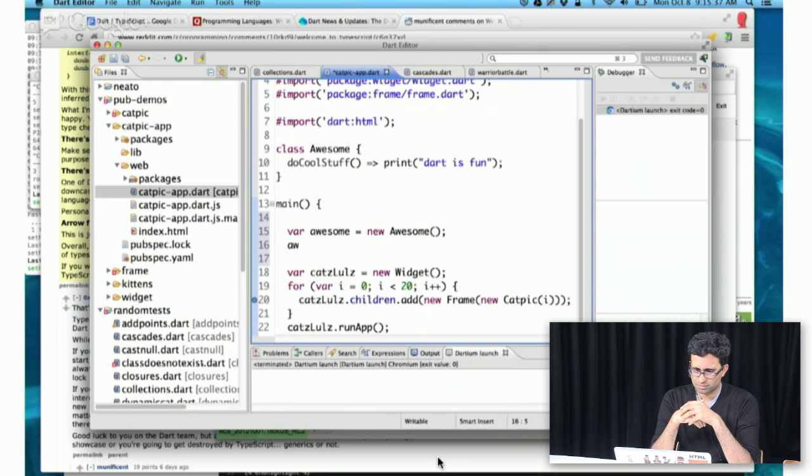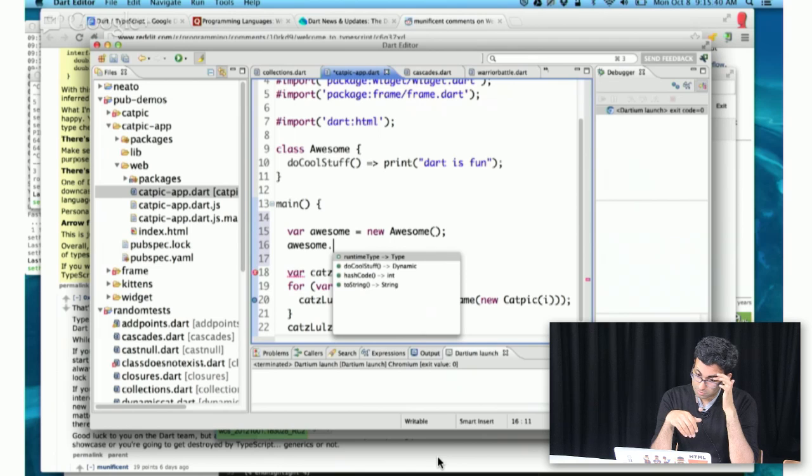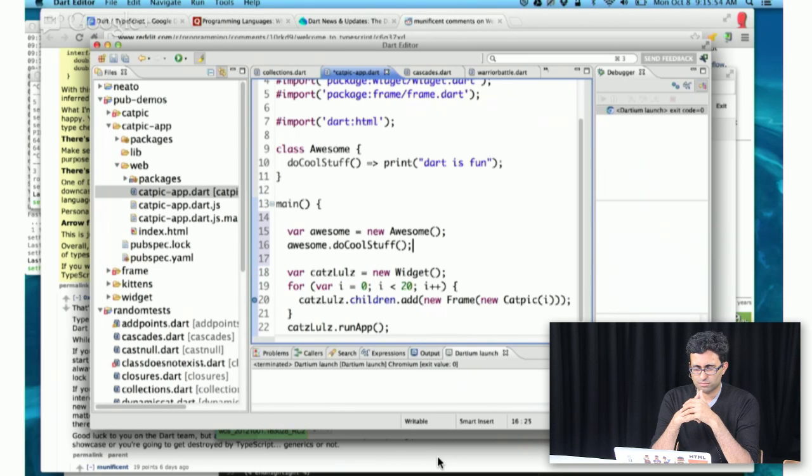So how do you explore your program when you don't know much about it? Well, code completion here helps you do that. You can see here that the editor pops up its best guesses. In this case, I think it got it perfectly right about what I can call on this awesome class here. I can do cool stuff, and I go ahead and get that code completion.